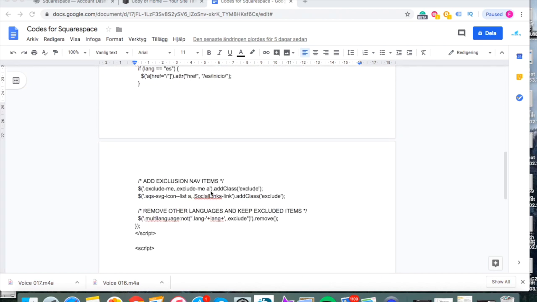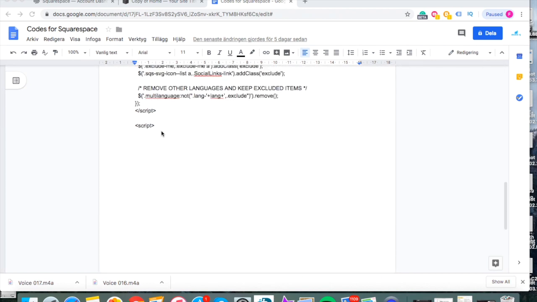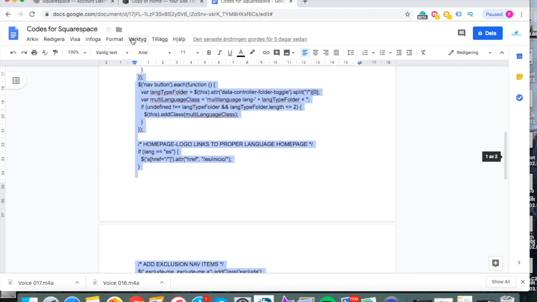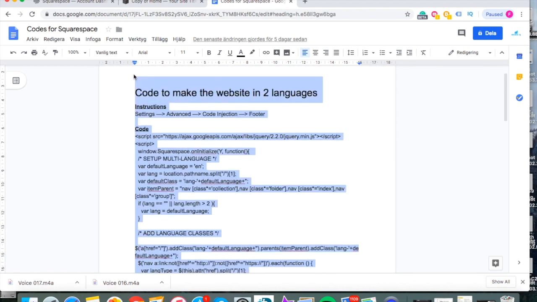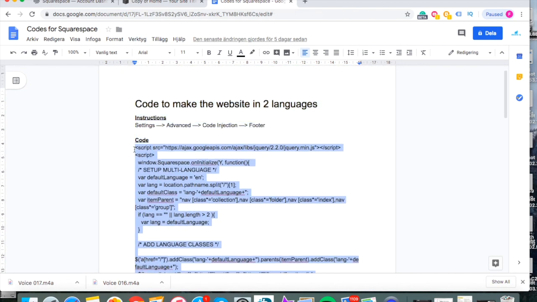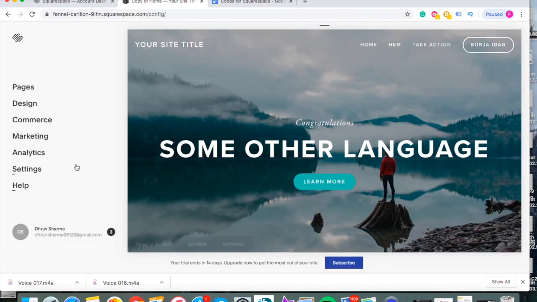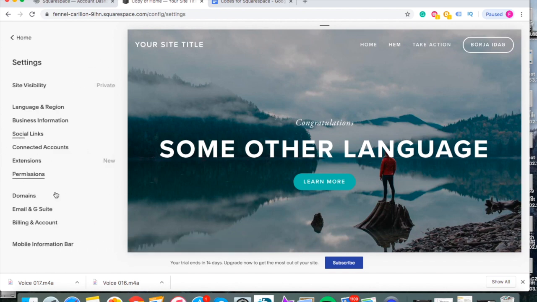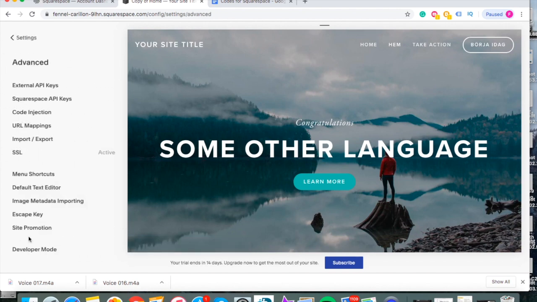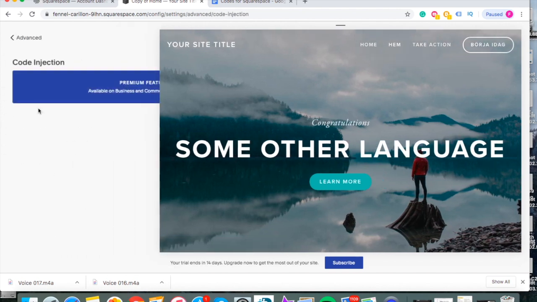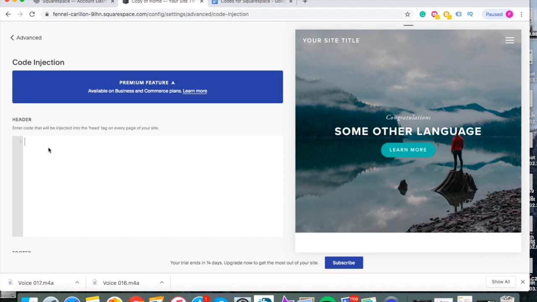Right in front of me, I have the actual code that we're going to have to put in. And you don't have to copy this off because I'm going to have this in the description so you could just copy paste it. But as you can see, I'm copy pasting it, and then I'm just going back to the Squarespace website. You have to go into settings, advanced, code injection, and you just scroll down to the footer.